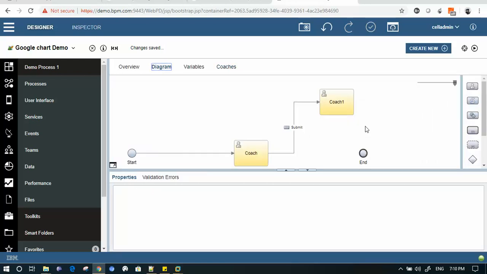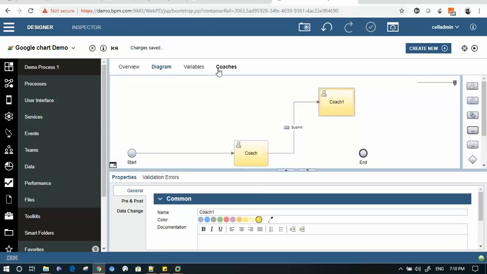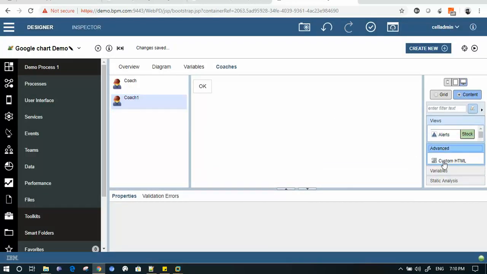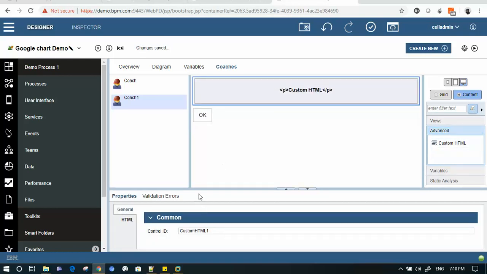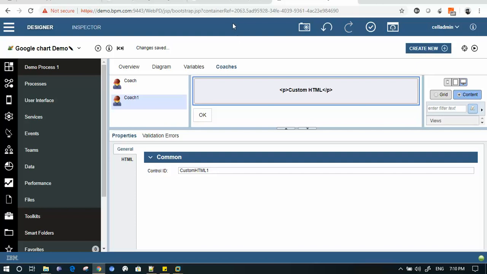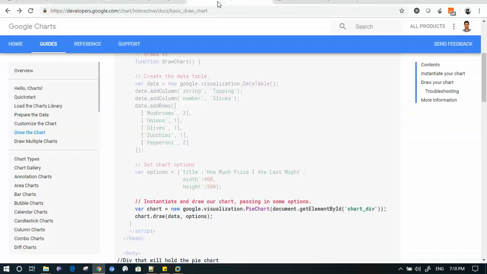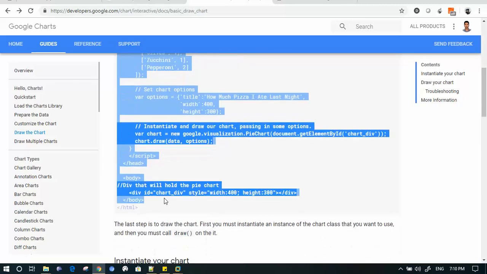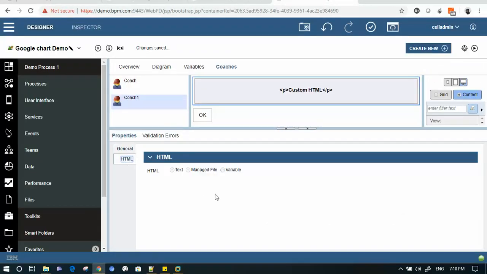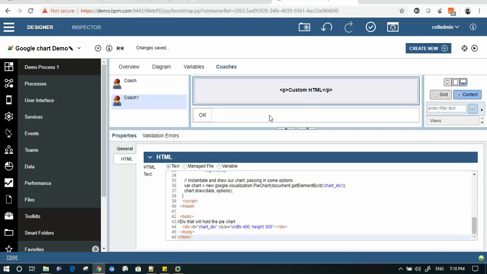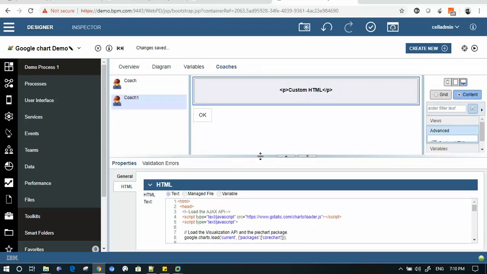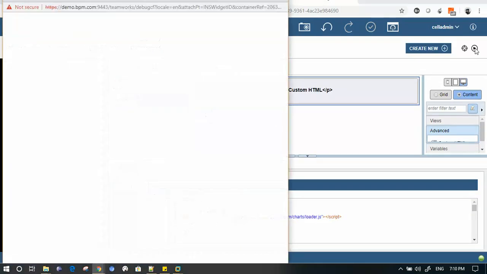After that, I'll go to this coach, this is my coach one, and I will drag and drop one custom HTML. In that custom HTML, I will just paste an example code of the Google chart. I will leave the URL in the description. I will just save it and try to run it once. Let's see if it works.